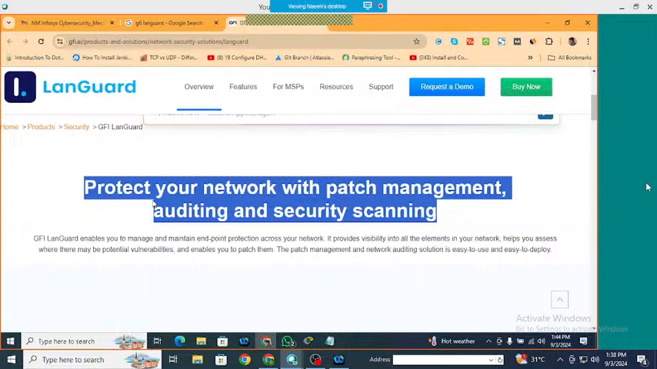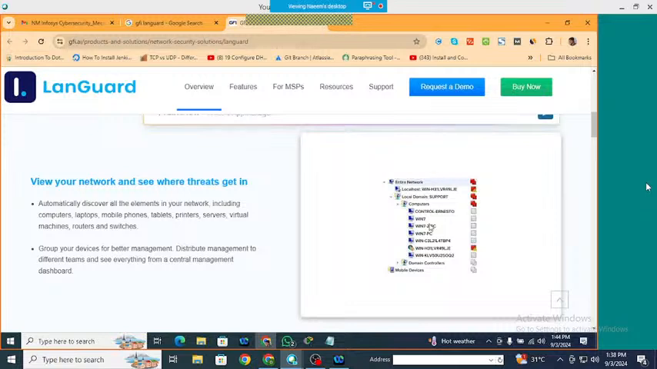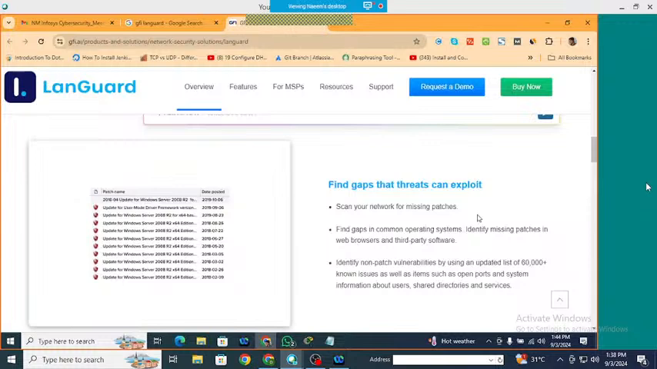If you are using a laptop with Windows 10 or Windows 11 OS, you can check it. Here it gives you the information. If you are using it with the entire network, it shows results on your computer. You have a local server, so it shows you the results. Find the gaps that threats can exploit. It can scan your network for missing patches.